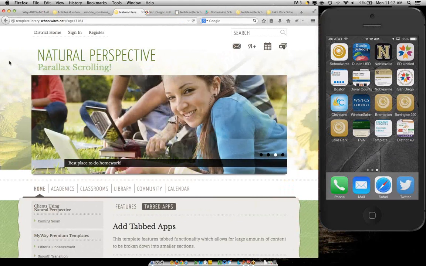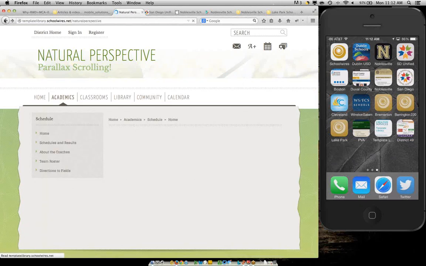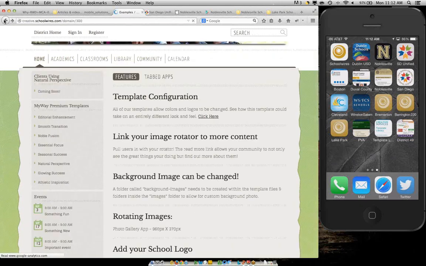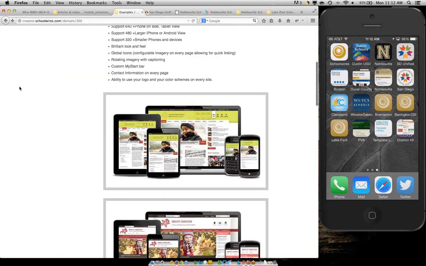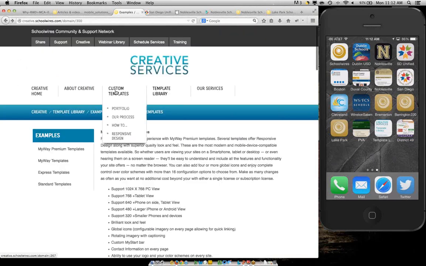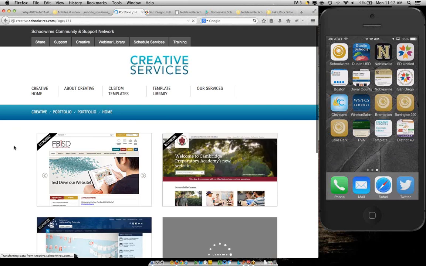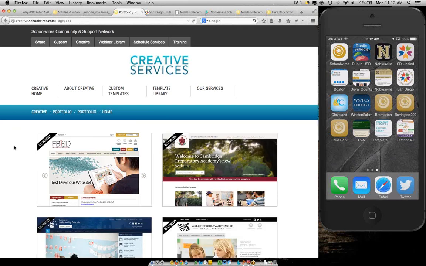So again, just to reiterate, we do have solutions for all budgets. We have those pre-designs, but then we also offer a complete custom solution as well. So if you have needs that are beyond the capabilities of something that's pre-designed, we certainly can provide a custom portfolio here for you to use as inspiration.